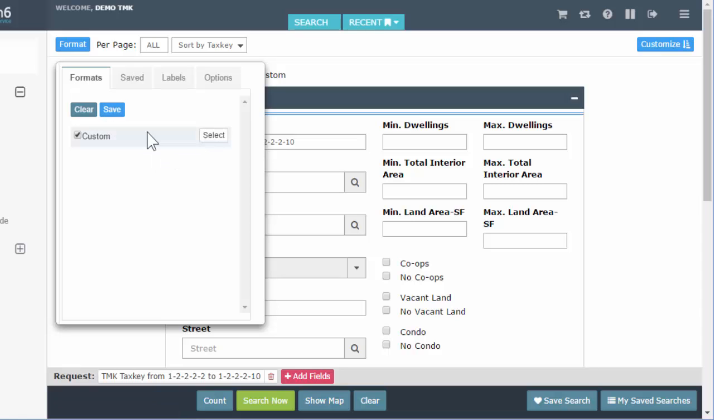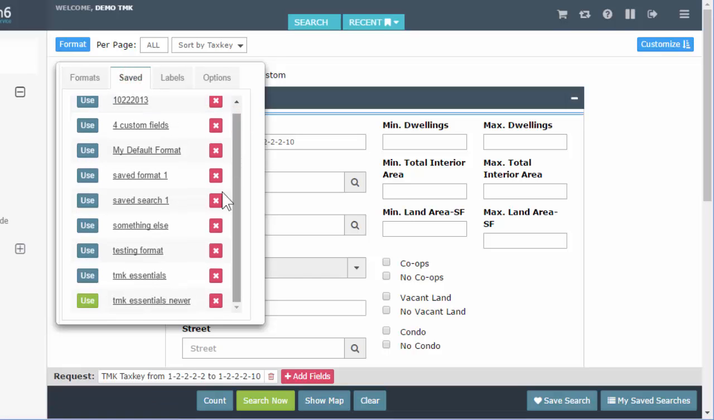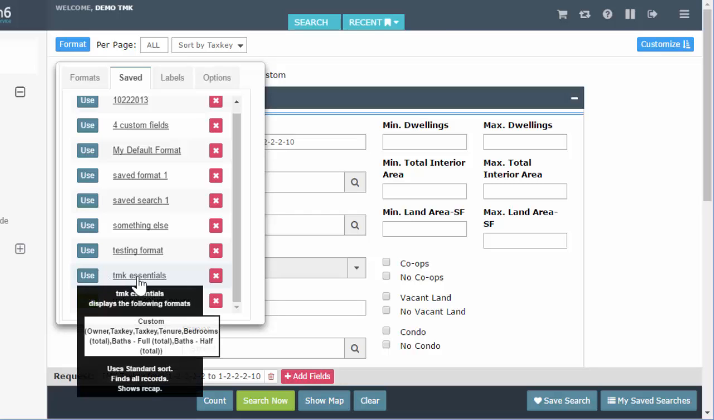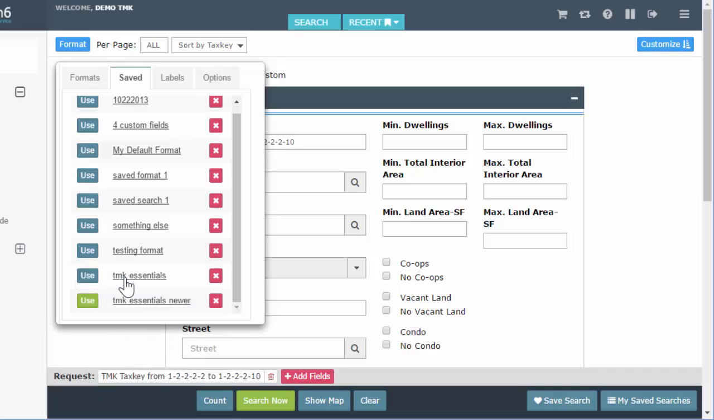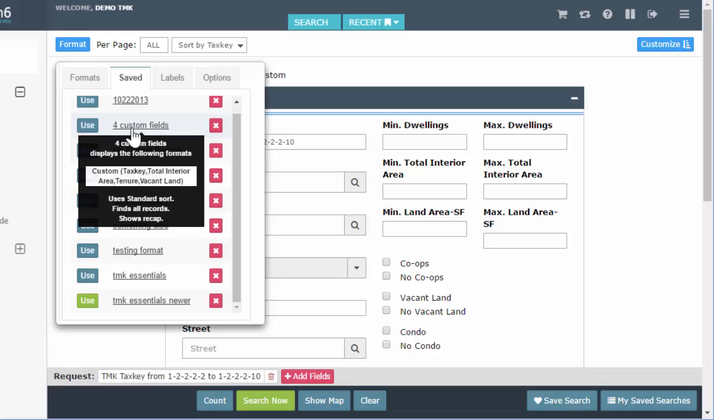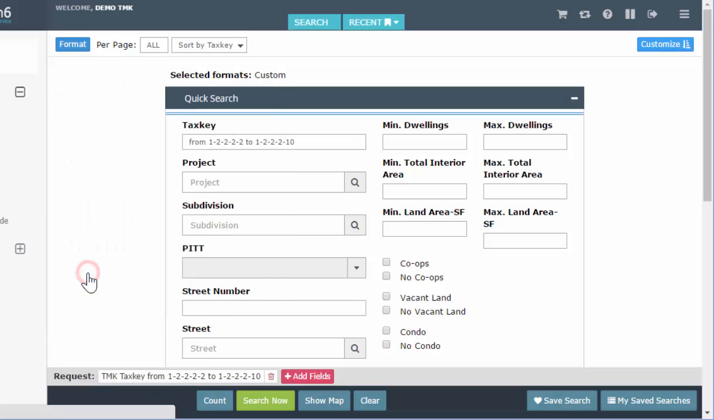Okay, in order to save the custom format, hit that blue save button, name it something, hit save, and then it saves. In order to bring it back up, so say you just logged in, you're gonna wanna click over to the saved tab, scroll through your list, and hit the use next to whatever you named it. You can also hover. So if I hover over this, my TMK Essentials, the save name, it gives me what I have selected. So I have in my custom owner, tax key, tenure, bedrooms total, etc. These are some other customs that got built earlier. My default for customs, yeah. So you just hit the use button, and you automatically reloaded what you saved.